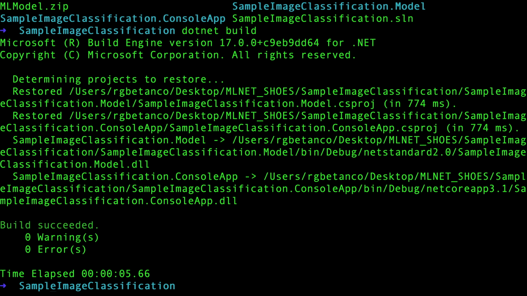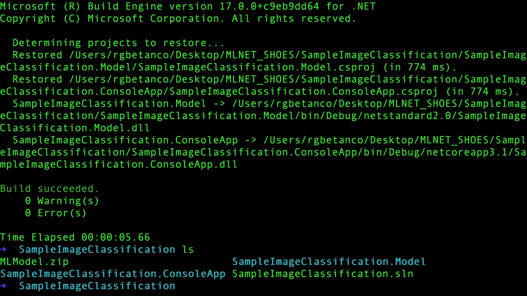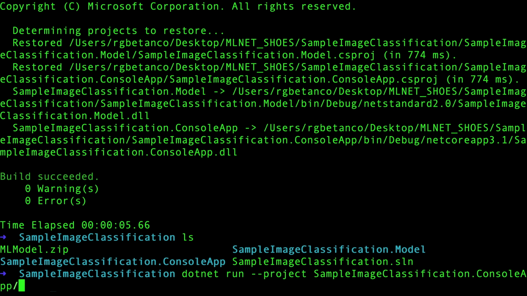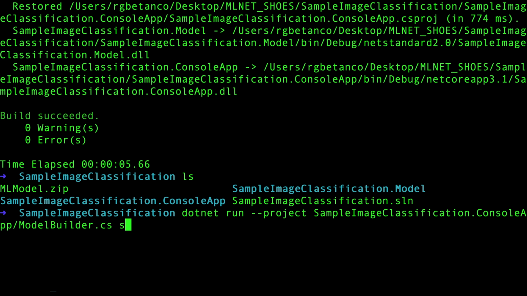So, okay, let's see what else we need to do. Now I want to run this code. I want to run the sample classification console app. That is an app that was created for me to see how the whole thing works, right? So let's see, if I do dotnet run, but I need to say the project that I want to run is the sample console app, and inside here I have, oh no, the builder. Yeah, so that's the project that I want to run.